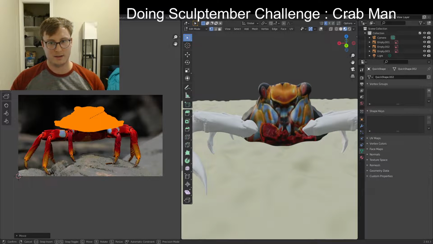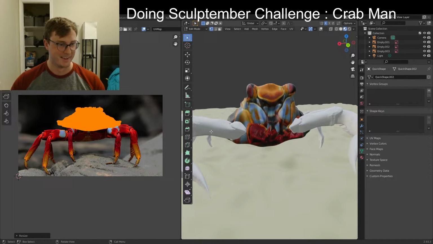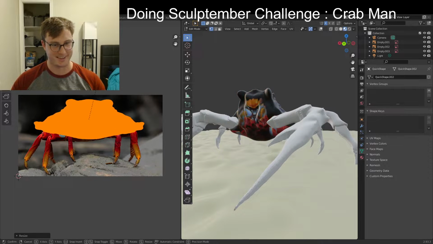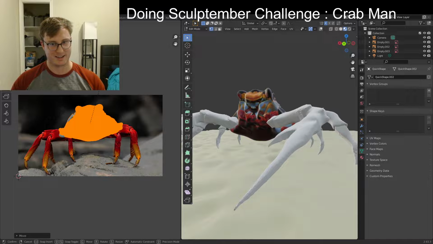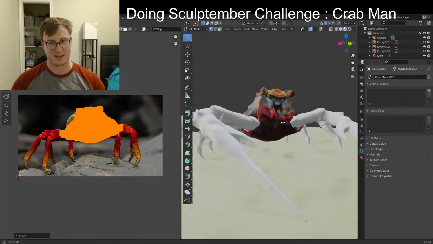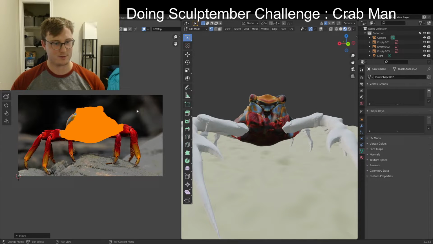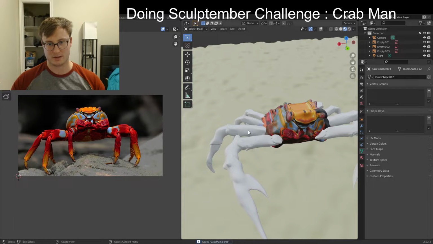E, turn, right? Yeah, we'll see. I like that a lot better. Yeah. Okay. And we'll give these little arms the same material.